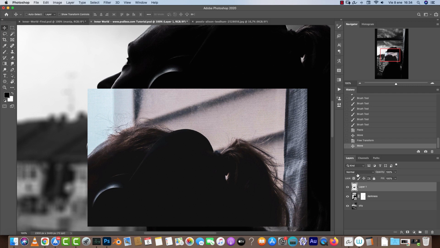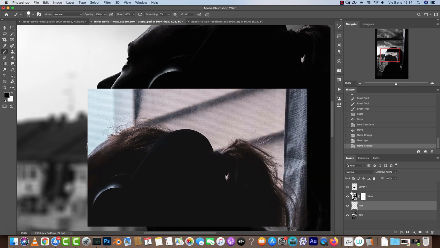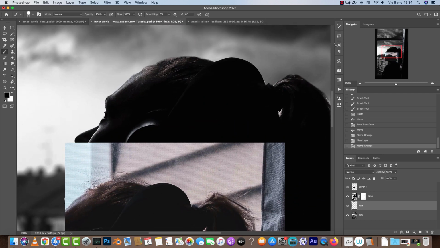So how will I do that? Well, I'll create a new layer underneath the base layer, which, remember, in my case is just a smart object that contains that levels layer and also the darkness layer. So I will create a new layer underneath the base and just name it hair. Get the brush tool, hardness 100%, opacity and flow 100%.